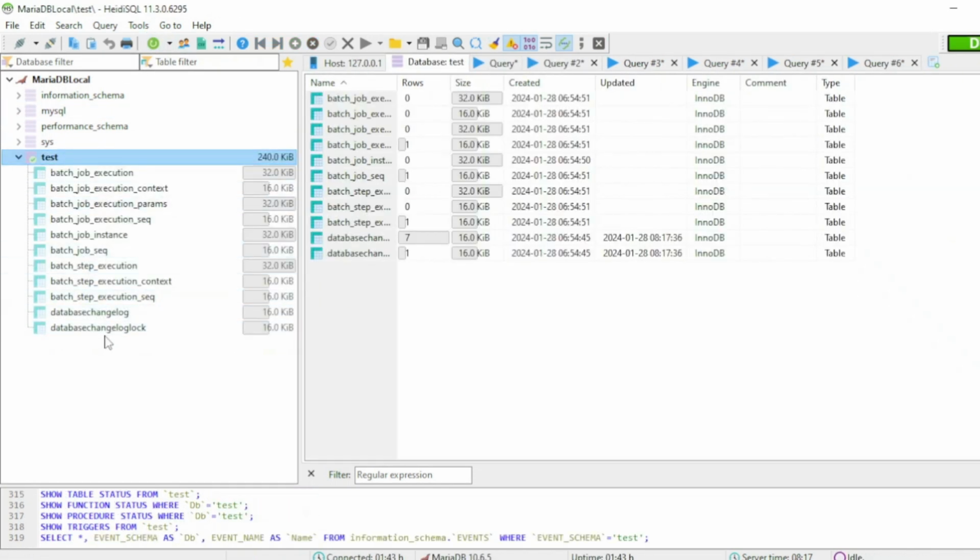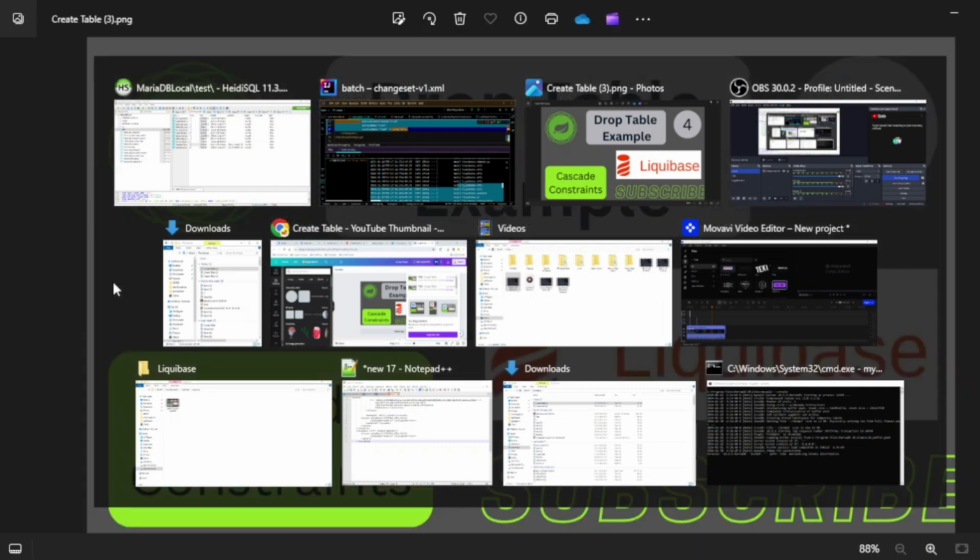Okay, I have refreshed. Now you could see that particular table is gone, right? That's how this drop table will work, guys.